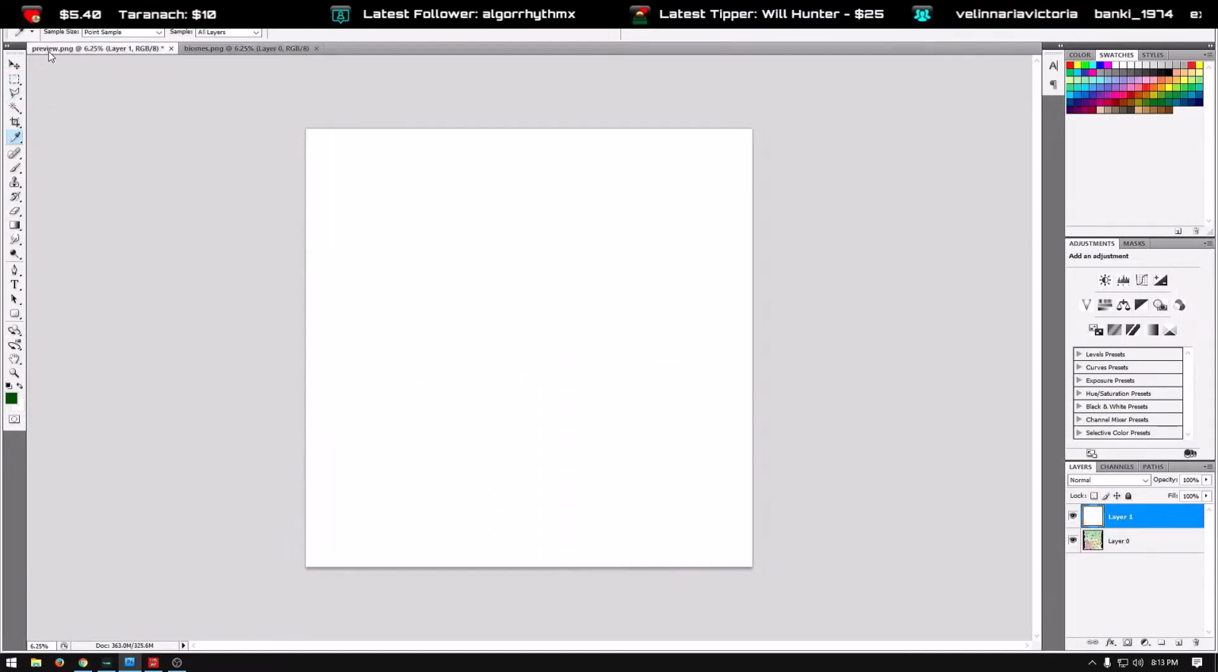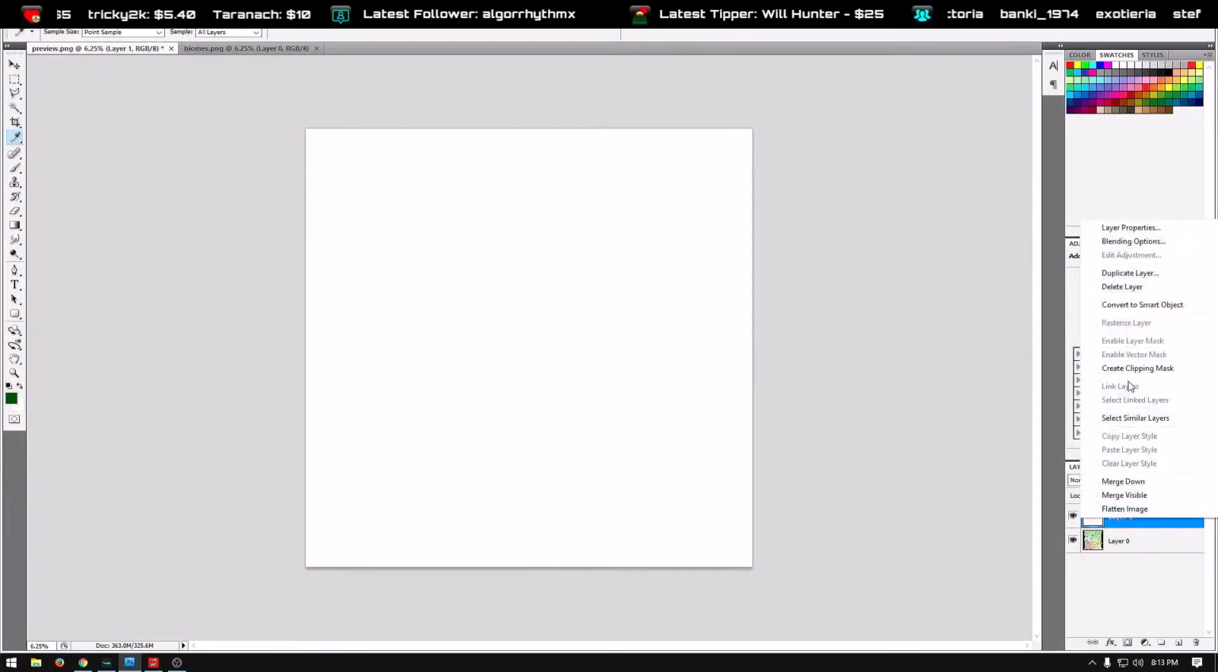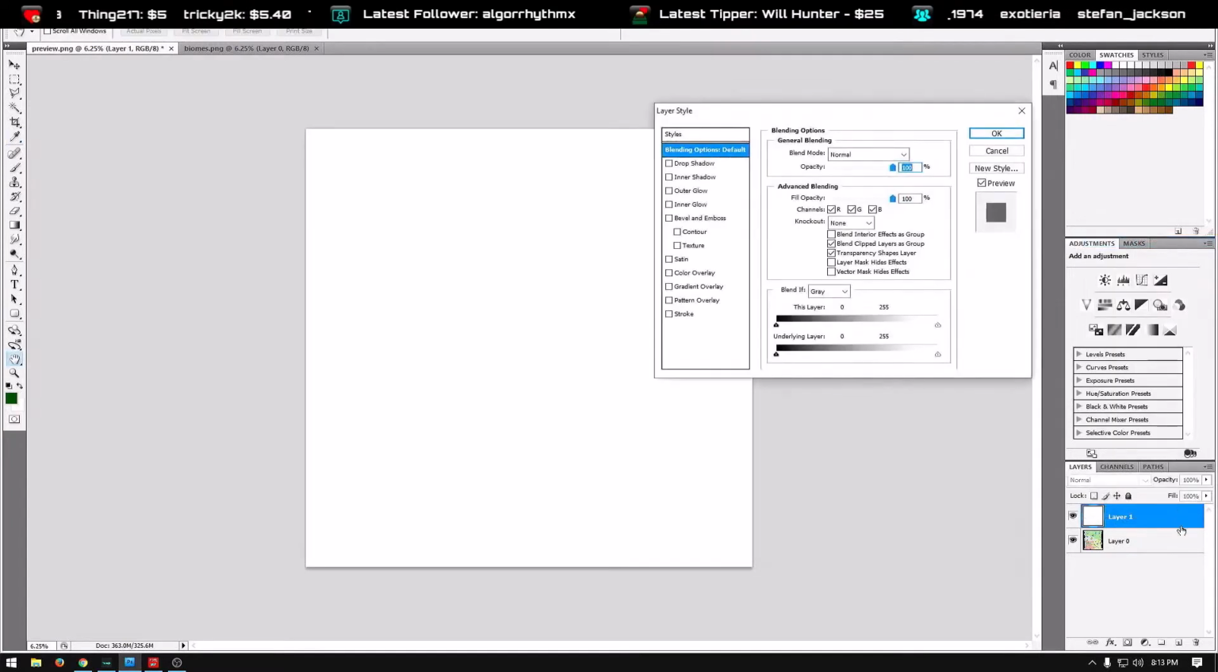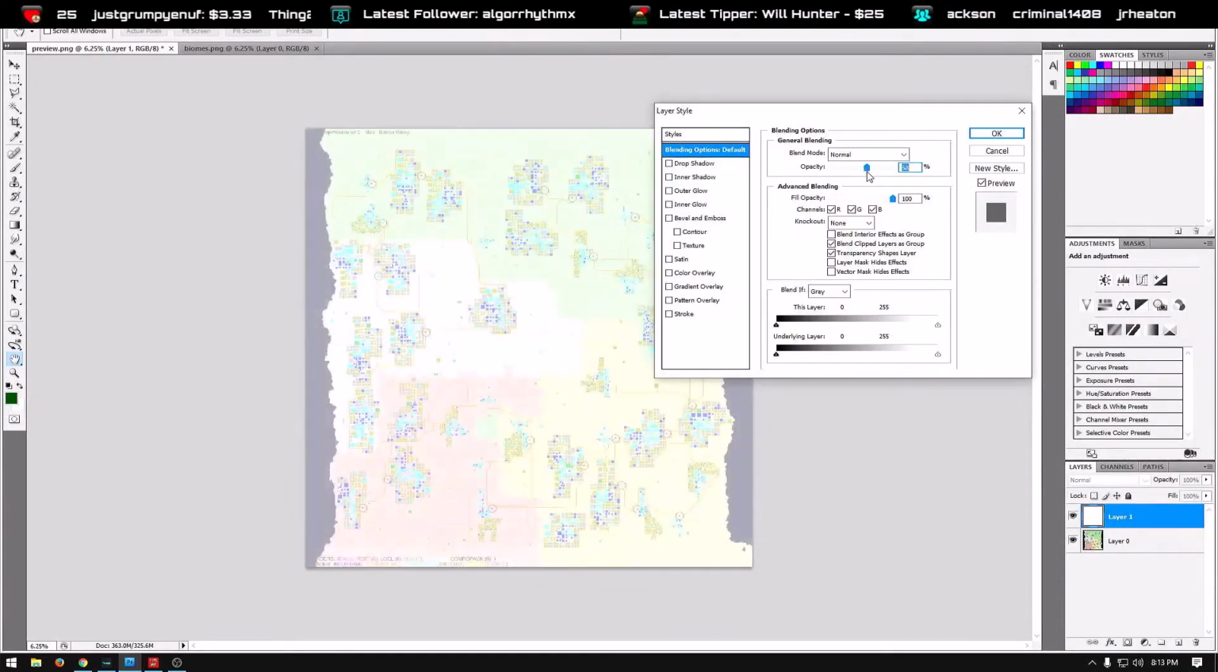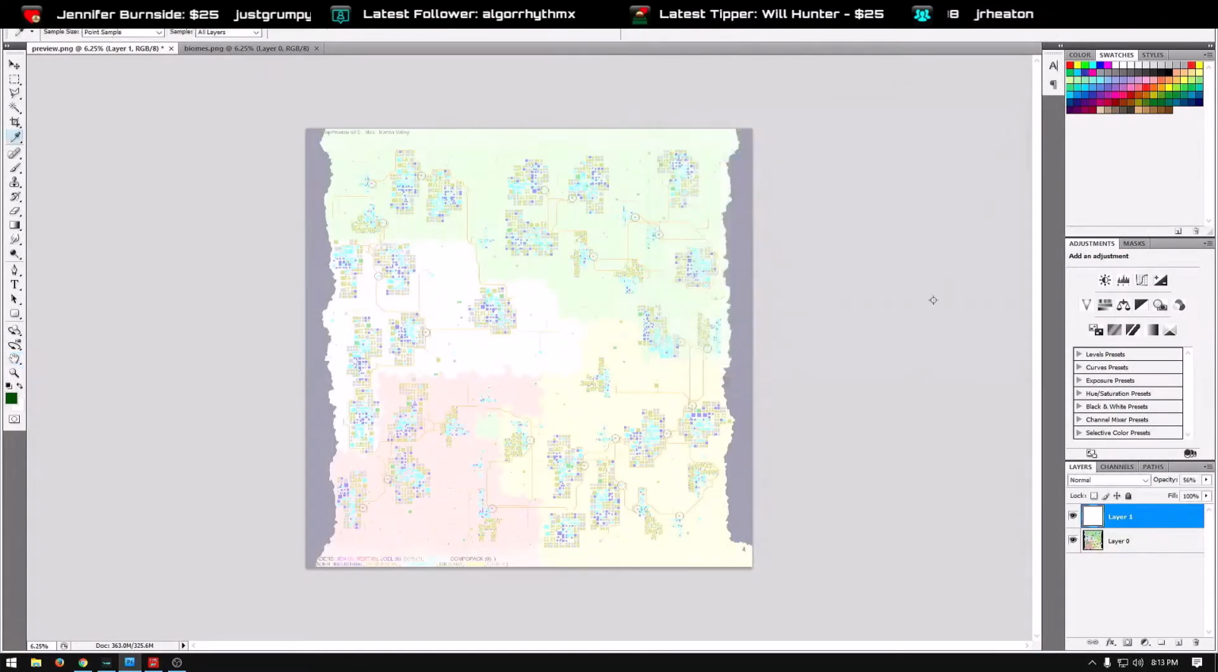So let's go back here, and right away we need to go up here and go to blending for that layer. I right-clicked on the layer in Photoshop, and we're going to drop that blending back to about roughly 50-ish%, so you can see through it and see what's going on underneath. And then we're going to create a new layer.